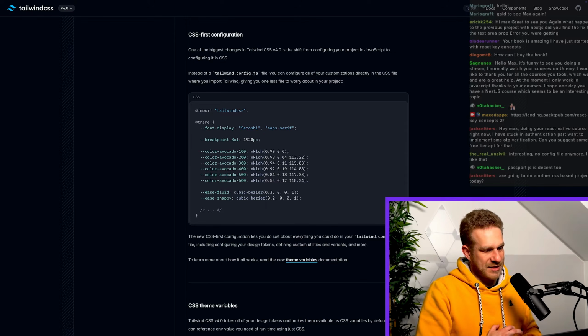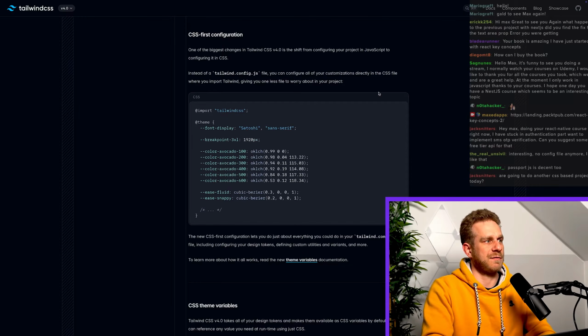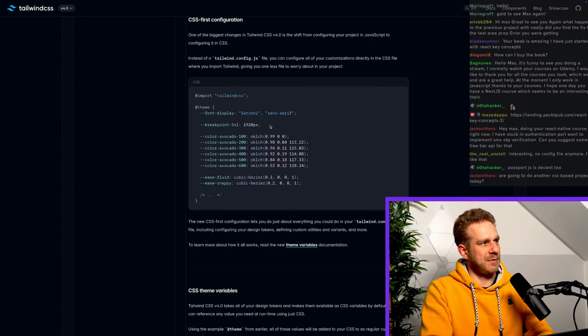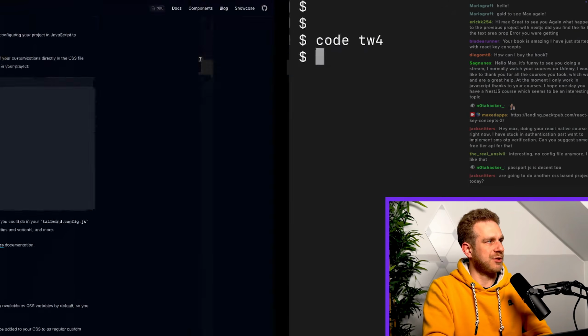Are you going to do another CSS-based project today? No, I'll stick to Tailwind for today, but we will write some code. We'll not just read this. For example, actually, we could start writing some code.